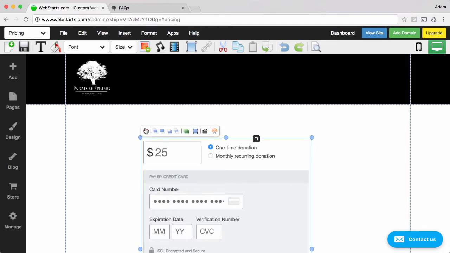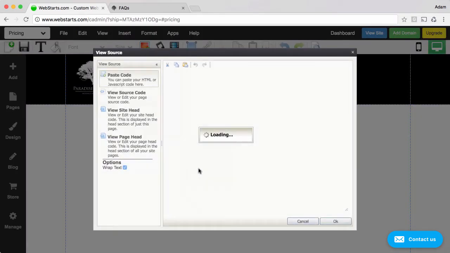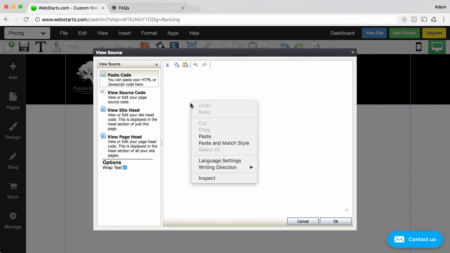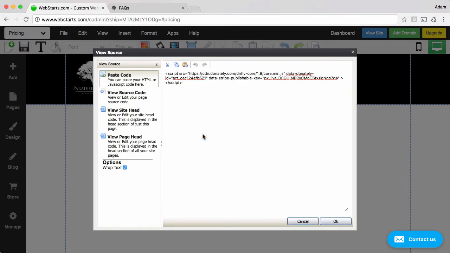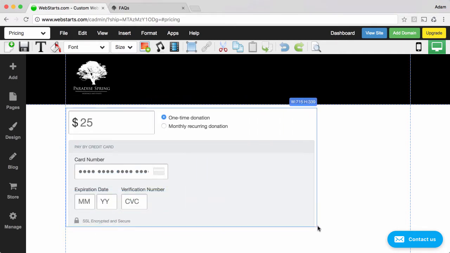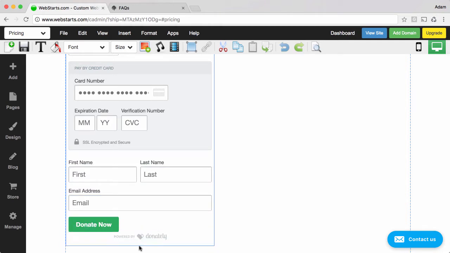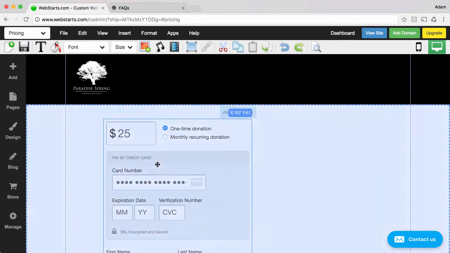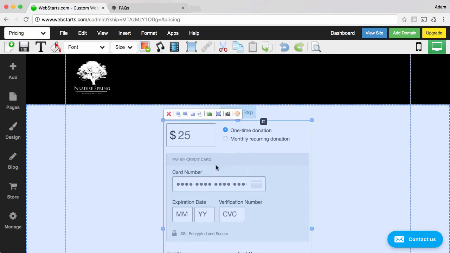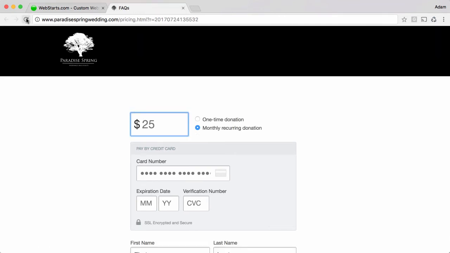Going over to the Web Starts editor, click on Insert HTML code on the page where you'd like that widget to appear, paste the code into the field provided, and then click OK. Lastly, go ahead and use the handles to resize your widget so that it's displayed just the way that you like. When you're ready, be sure to click Save to save and publish those changes.